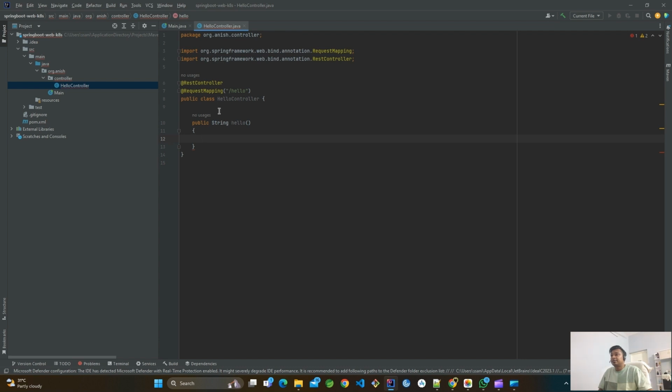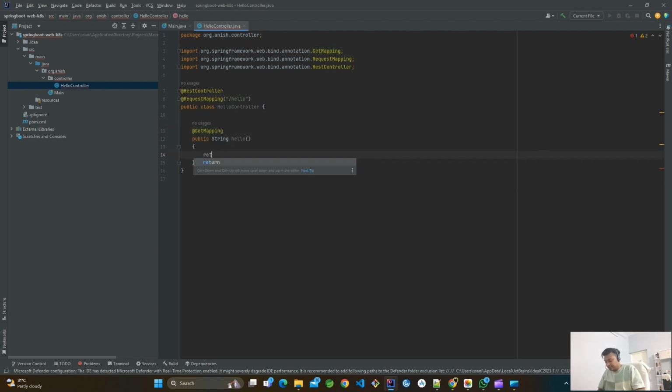and here I will annotate it with a GetMapping, which means the URL hello with the HTTP method GET will be pointed to this method. Here I will just return a string saying hello. So that's all. Whenever a URL ending with hello is called with the GET method, I am expecting a response of hello.